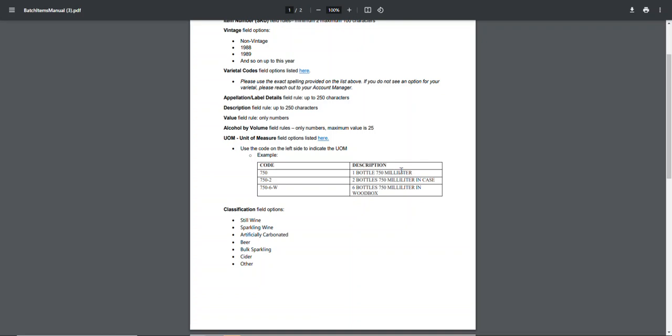Again, you have the one quantity equals one bottle of a 750 milliliter bottle of wine. This is the case SKU, so that indicates that that SKU is supposed to ship as a full case. And the case is only 2 bottles of a 750. And same with the wooden box. That SKU means that it is a wooden box that it must ship in, and that there are 6 bottles contained in it. So for these, we're just going to do our generic 750, 1 bottle equals 1 quantity.